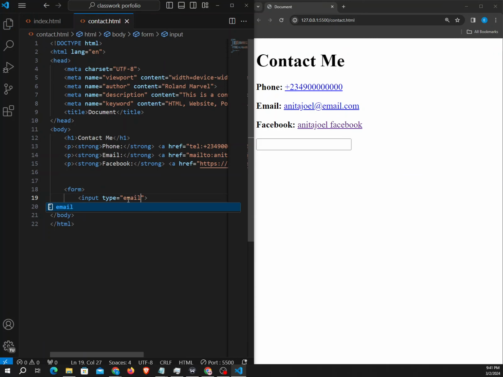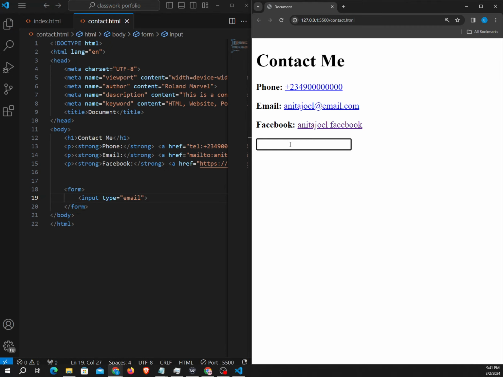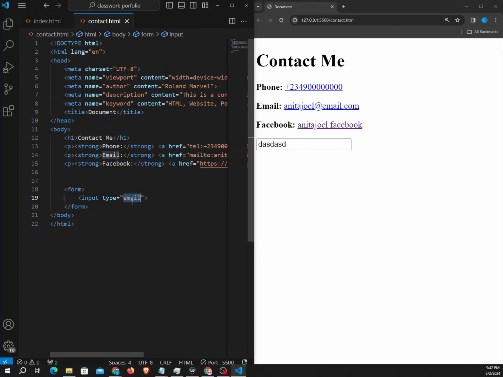So if you set the type to email, it means it will allow the user to enter their email. If they enter an invalid email, it's not going to work. As you can see, if I put my mouse on top, you see that black tooltip telling you please include an at in the email address. You understand? So it will make sure that the user is entering a valid email address.